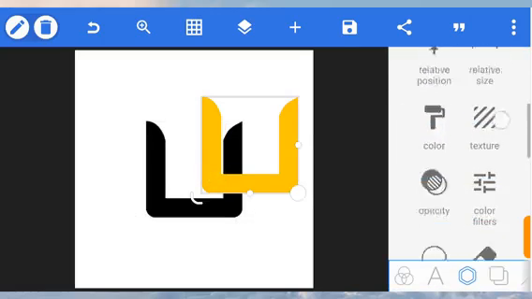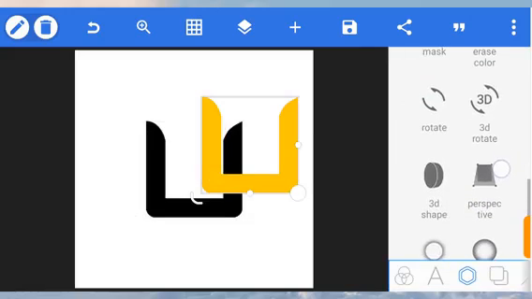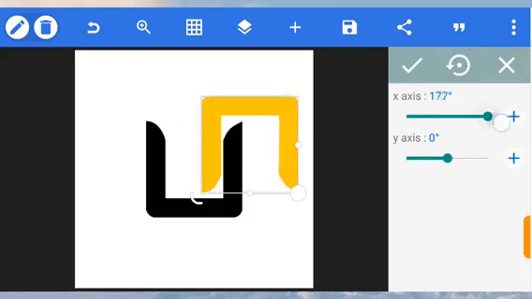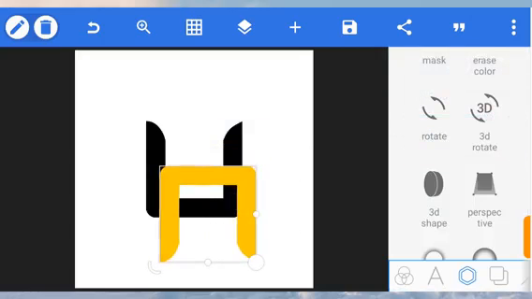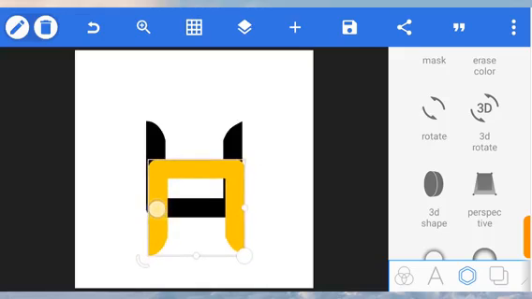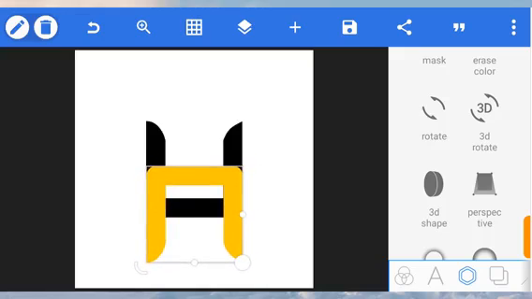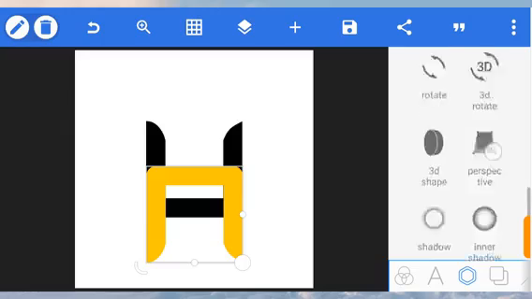So what we're going to do over here is that you move to 3D rotate. Let's move over to 3D rotate. Alright, increase the x-axis from 100 to 180 and click on grid. So you bring this one over here. Alright, I think this is how it's going to be.